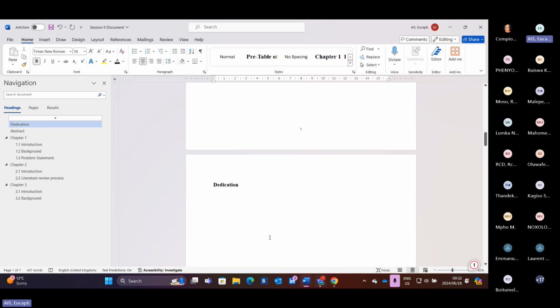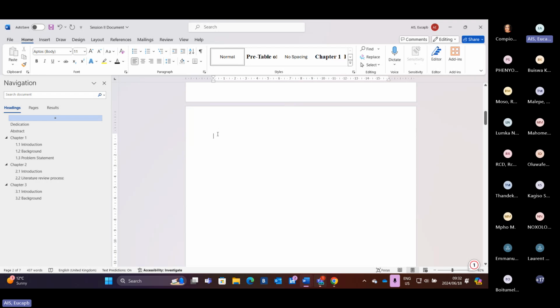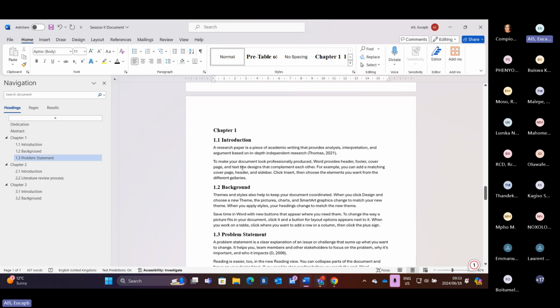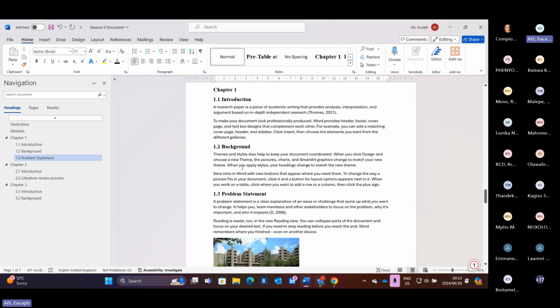Okay, so this page, because it's not supposed to be here, I'm just simply going to backspace, and then it's going to delete the page. All right, so we can just leave it there. Okay, and then moving on to the formatting of your chapters.